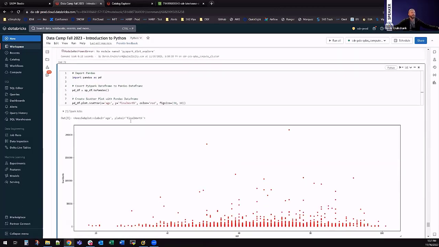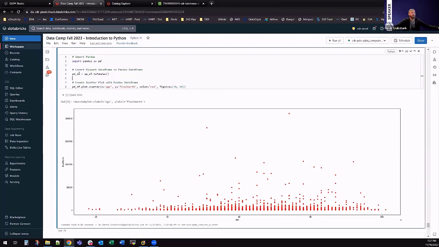The Pandas side here is how I'm importing my PySpark data frame into a Pandas data frame and utilizing the Pandas plot functionality. Here, I'm simply creating the scatter plot again of age and final worth, and I'm actually using the figure size in order to make it a lot bigger than what it would normally output.